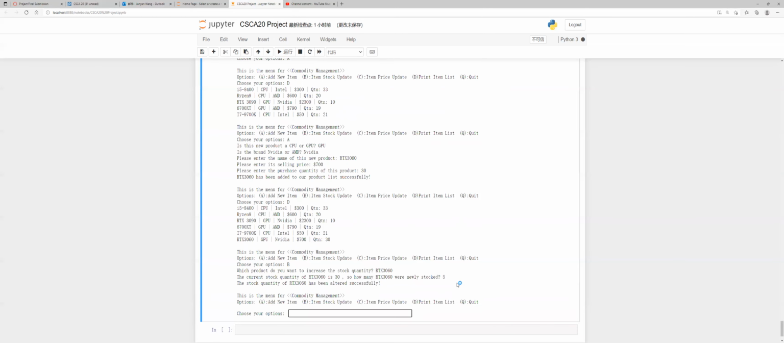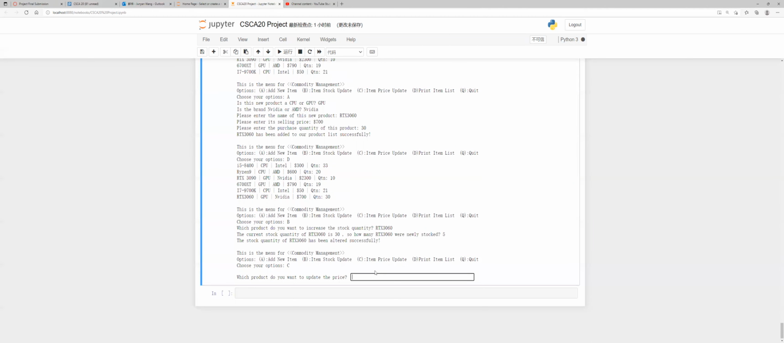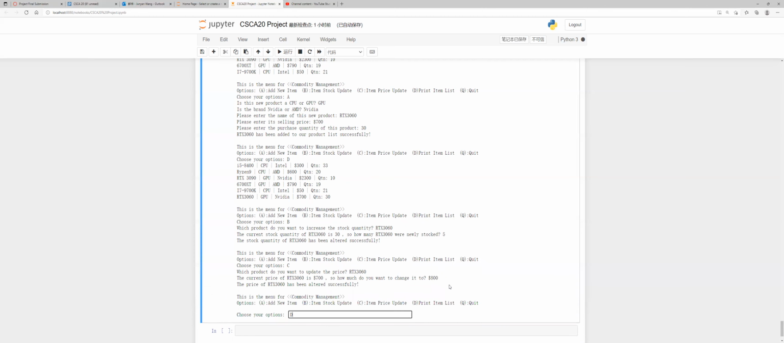So 5. Right. And also, if we want to do the item price update, right? Again, RTX 3060. Again, we're using the same item. Now it's 700. How much money do you want to change it to? The final price, let's say 800, because right now a lot of people are buying the 3060, so I want to increase the price to 800. And done. Now let's see the item list.